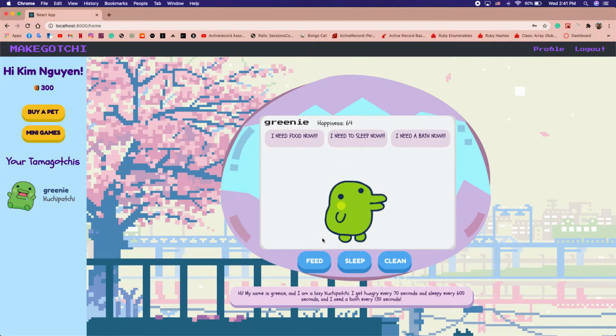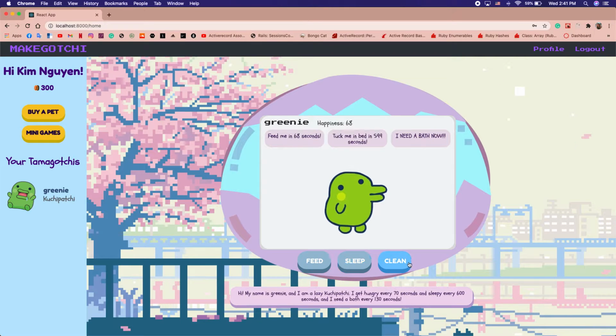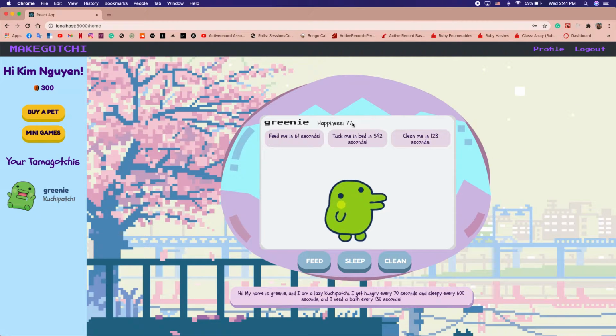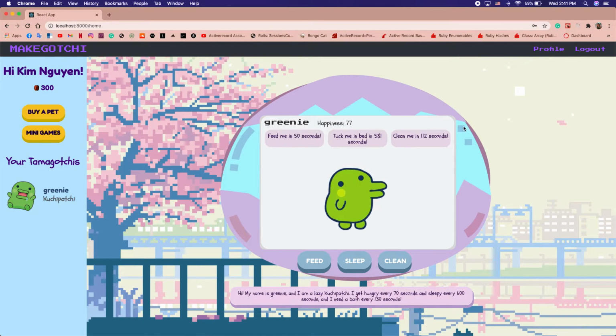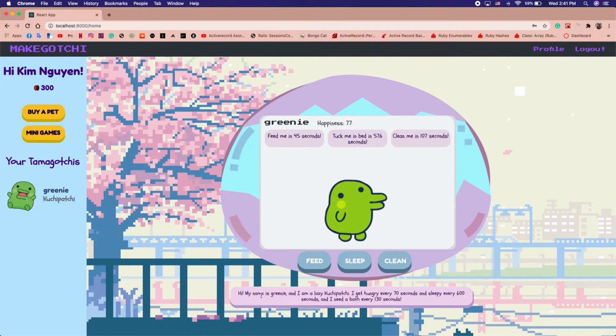So our Greenie, initially you would have to feed, put them to sleep, and clean them. As you can see, the happiness score is going to decrease pretty quickly from 100 down, because each category that our Tamagotchi needs attention from decreases the happiness score by 1 each second. So 3 categories means it's going to decrease by 3 each second. Here is the information on the interval of how often you have to feed, tuck them into bed, and bathe them.